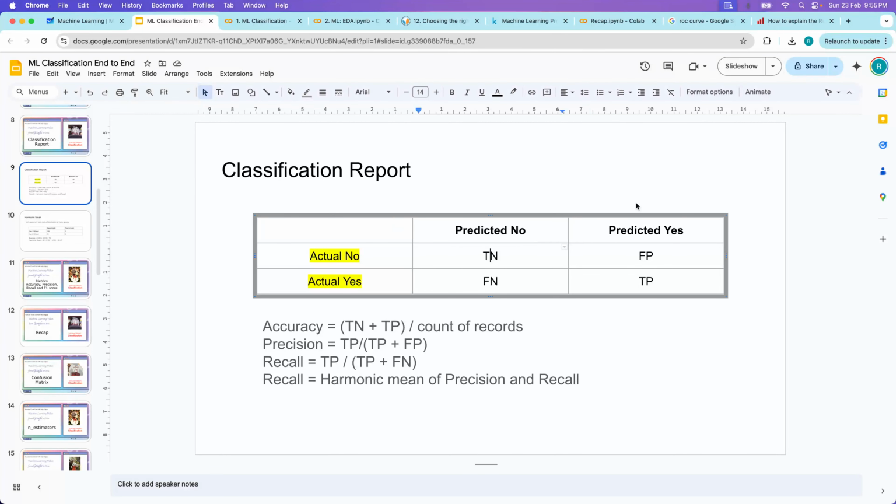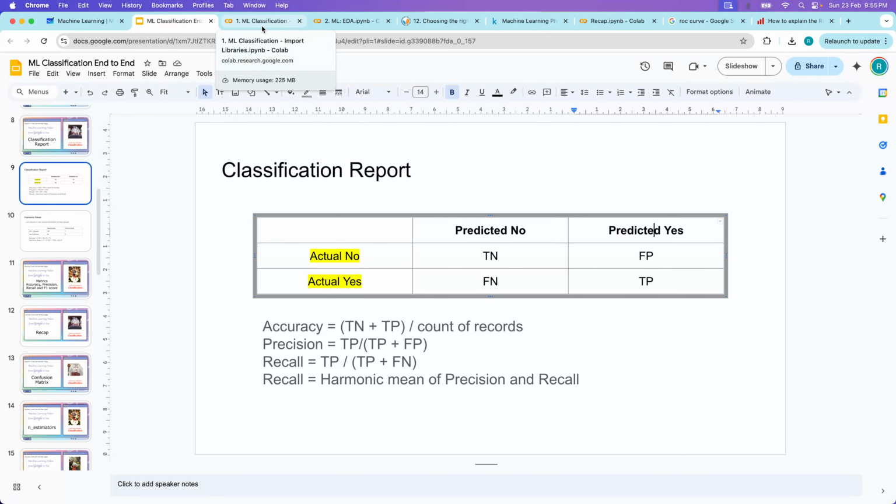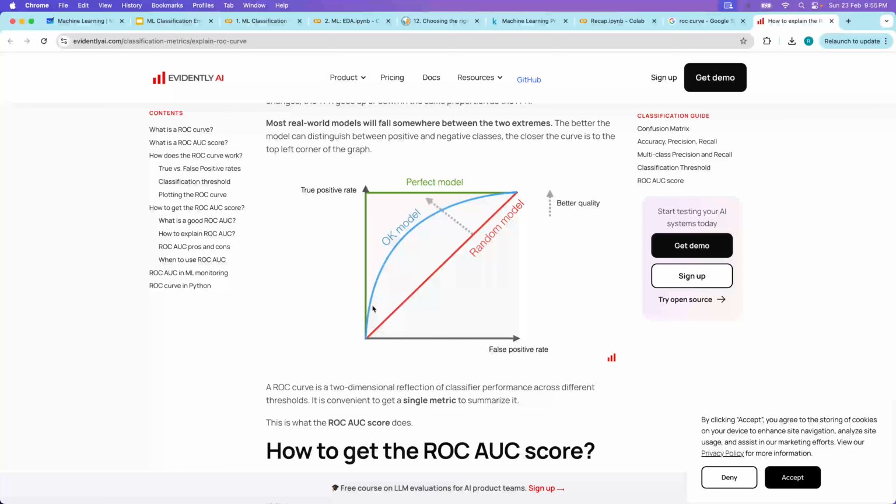Do remember this one. We are going to plot the curve for actual yes, predicted yes versus actual no but predicted yes. This is called the false positive rate and true positive rate. Okay, enough with this one. Also, for this curve, we are going to take the area under the curve, which is called AUC, and we will try to understand how well your model is doing.